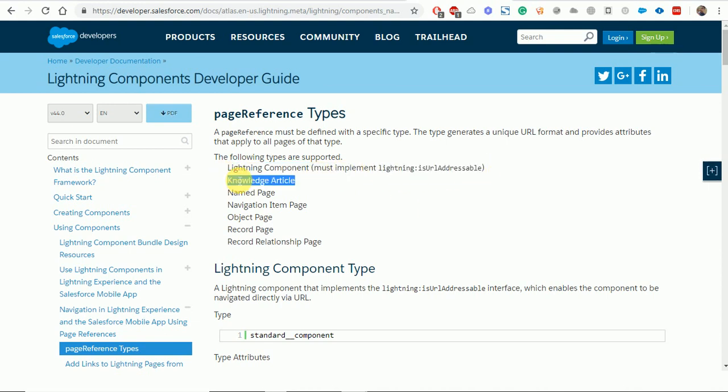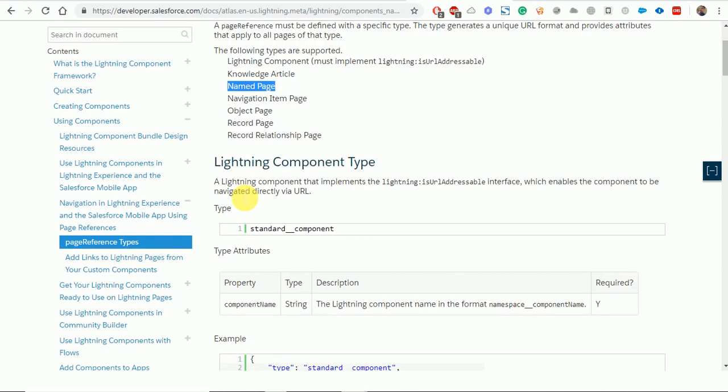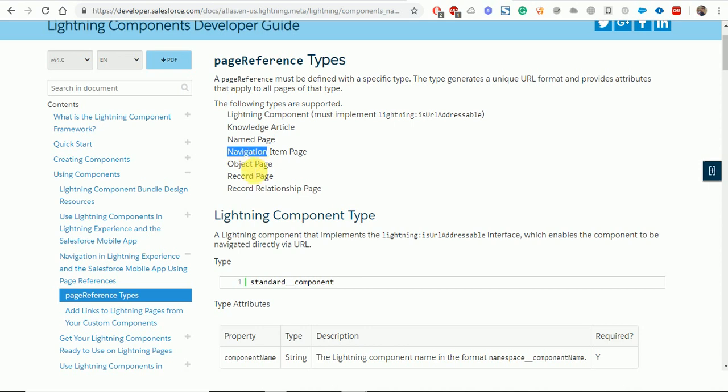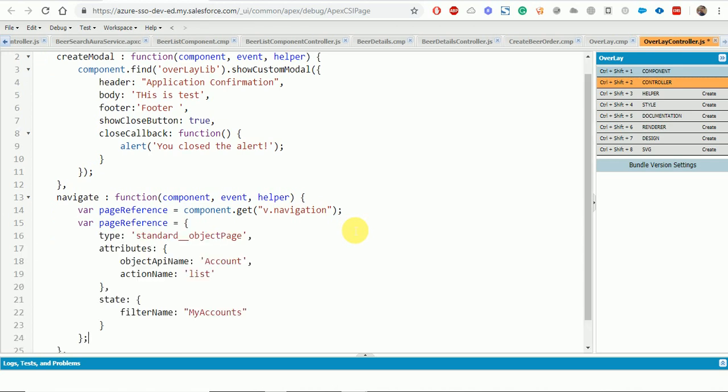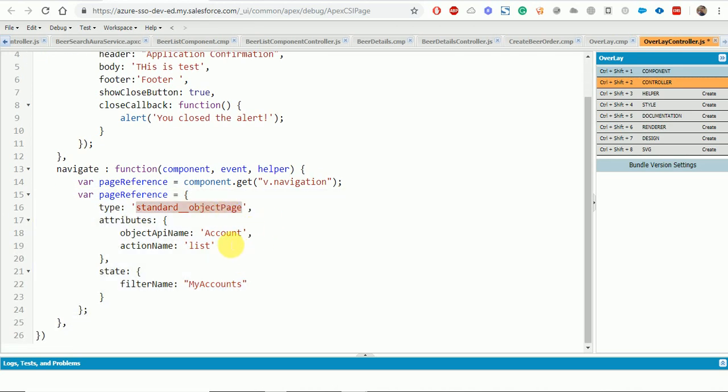We can also navigate to knowledge articles, named pages. Named pages are like home, and then item page, object page, or any particular detail page. Or if you wanted to navigate to a relationship page, we can also do that. So as of now, we'll just use a simple example, that is this. We are navigating to account list and that will be filtered by my accounts. So for now, let's remove this filter.